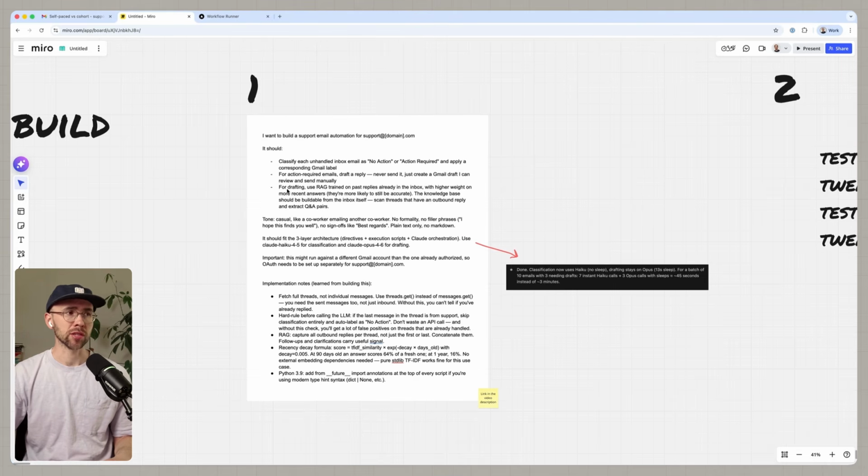Basically it just says to the system, hey, I want to build a support email automation for, and then insert your domain. It should classify the emails. It should then, for the action required emails, draft a reply. For drafting, please use RAG trained on past replies. So please build the knowledge base. I also defined the tone. You can obviously change that the way you want it.